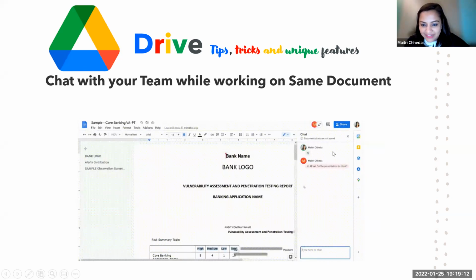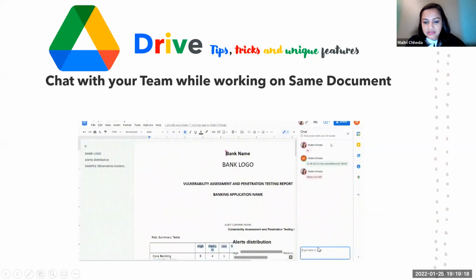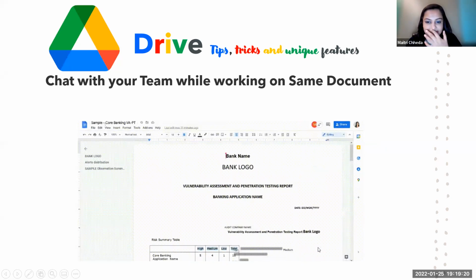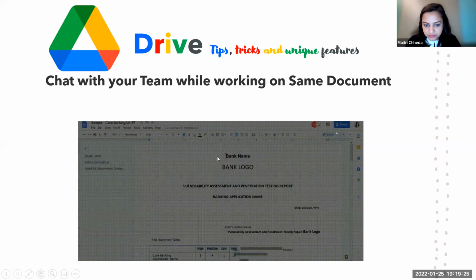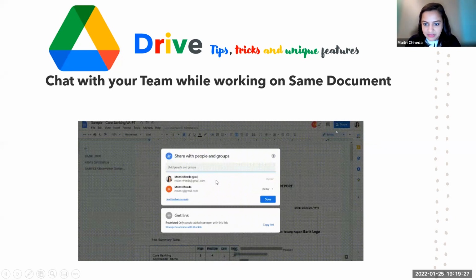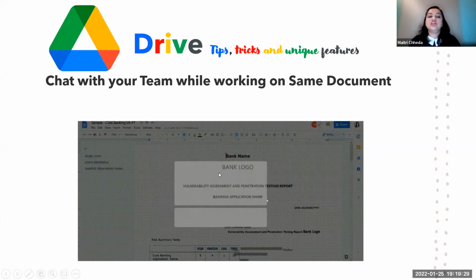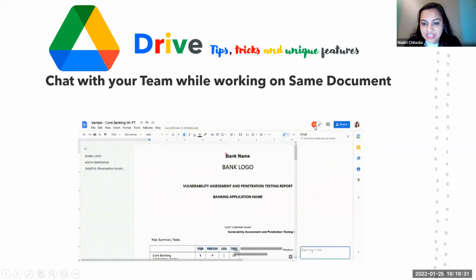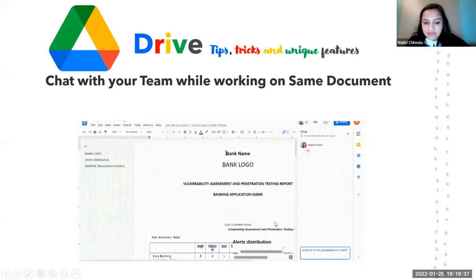You can chat within this. Maybe some person is sitting at the audit client place and you are sitting somewhere else, in the pandemic situation or work from home situation. All you need to do is share the file with that person. When you are working on the same document, there's a chat option available over here. You simply chat with the person, work related obviously, but within the document. You don't need to go outside, you don't need to close your window to talk to anybody.